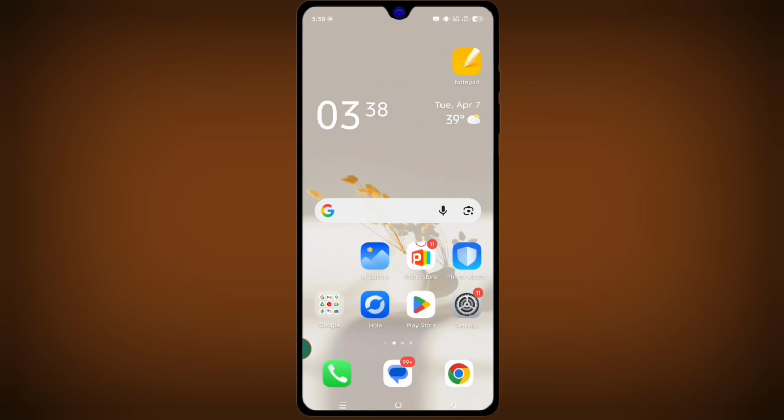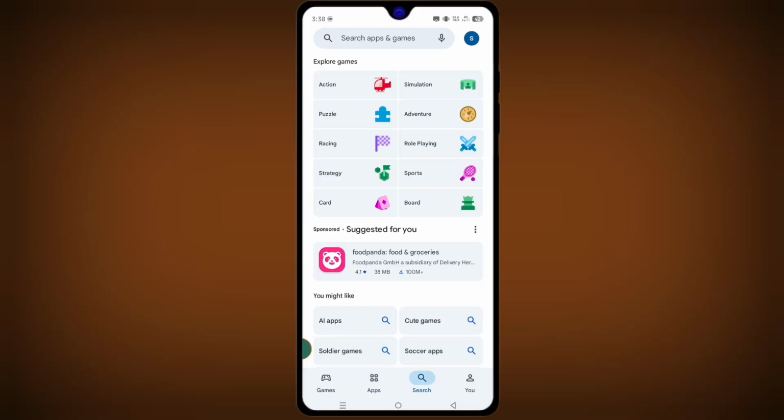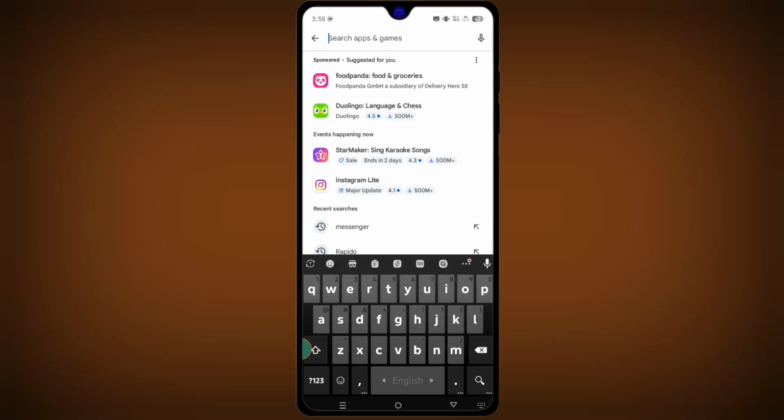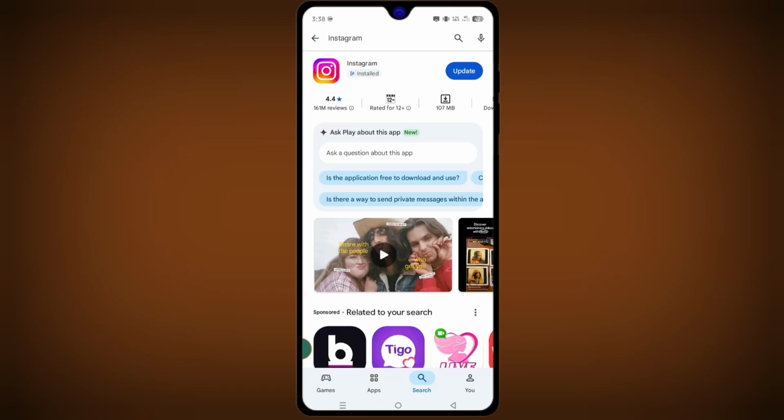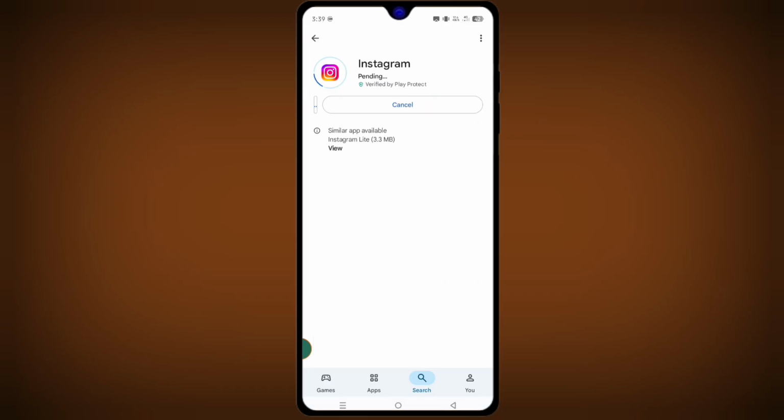Go to Play Store. Click on search bar. Search Instagram. Update Instagram app if available on Play Store.